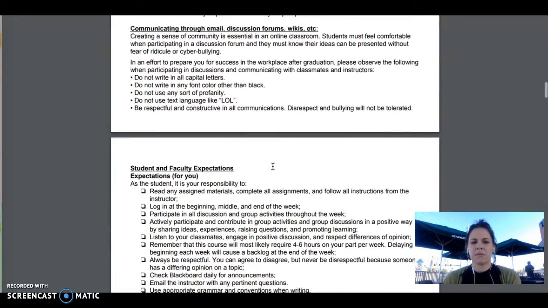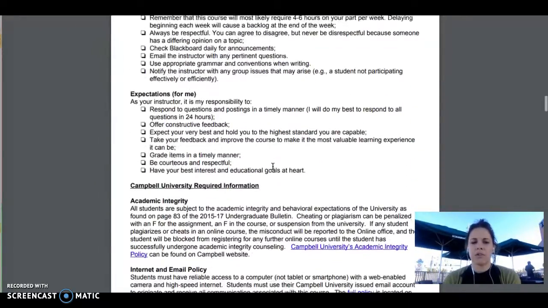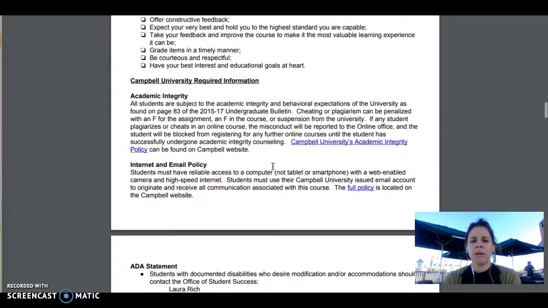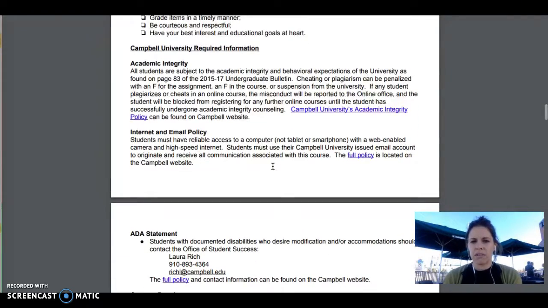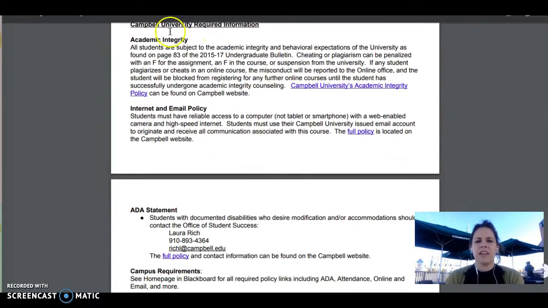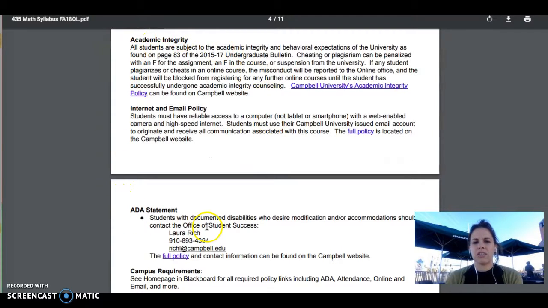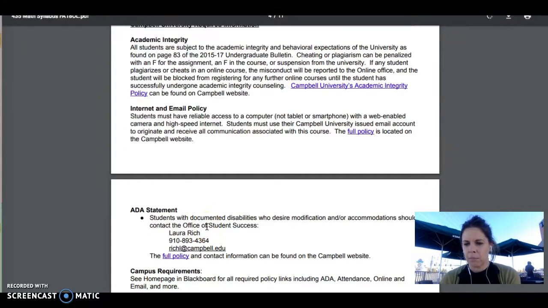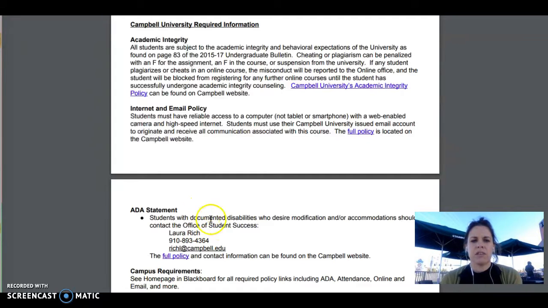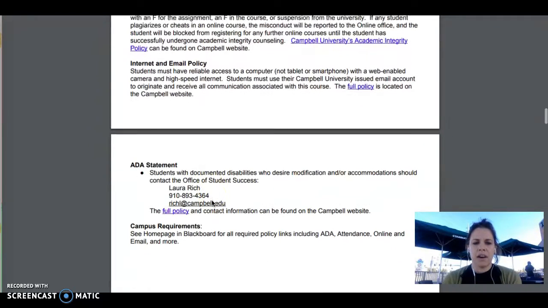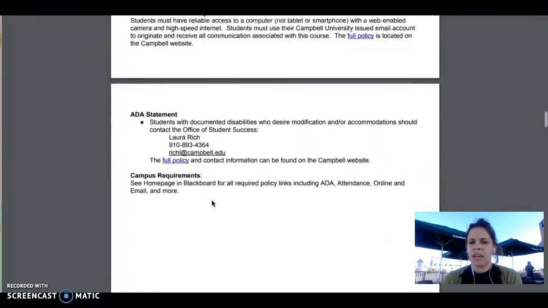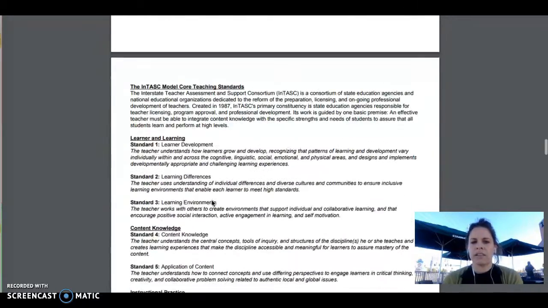Here are some general expectations for you, for me, for us as a group, as we navigate through this course together over the next 8 weeks. And then here is the university's information. This is similar to what's on the main page of Blackboard. But here's the university's information should you need any services related to those areas.